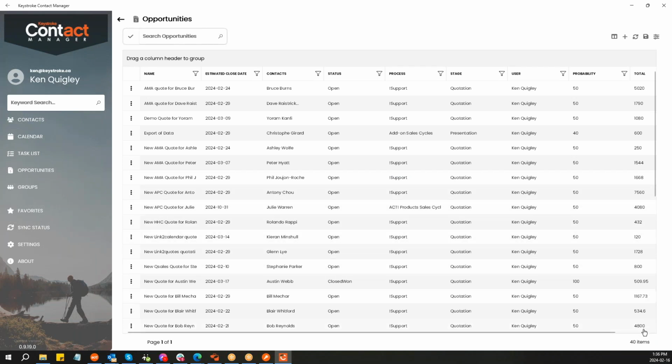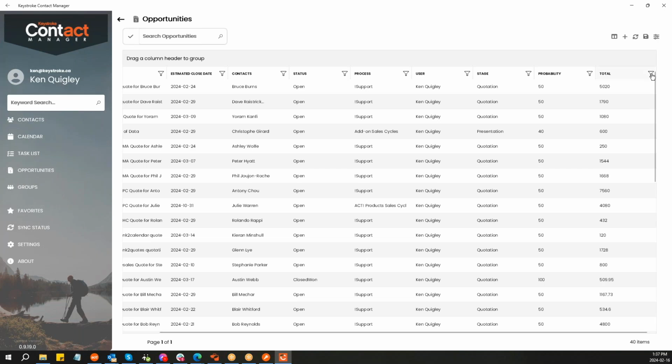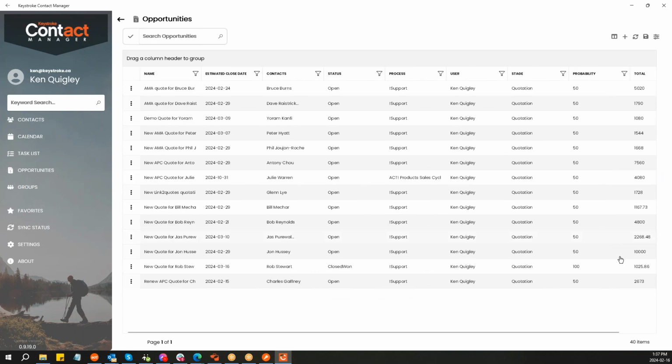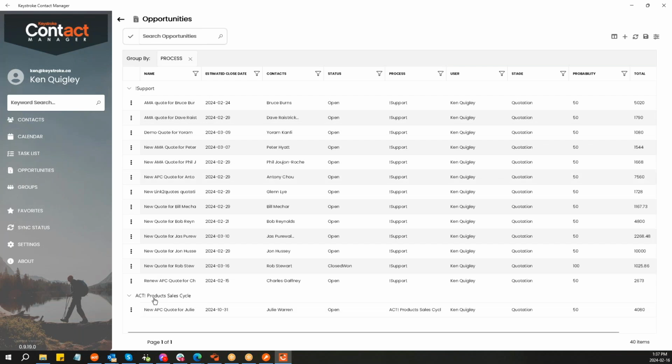Okay, so one of the things I wanted to show you that's really useful for opportunities is you can drag column headers around. Okay, move them around. You can customize your columns as you see fit. Okay, and what's really useful within the opportunity section is the column filters. You can actually set, let's say, is greater than or greater than and equal to 1,000. Okay, then filter, and it's going to show you only those that are more than 1,000. So you've got live column filtering that is also useful. So if I wanted to then group by process, I can just boom, and now I can see all my support quotes, and I can see all my ACT product sales cycle. Okay, any questions on what they've seen?